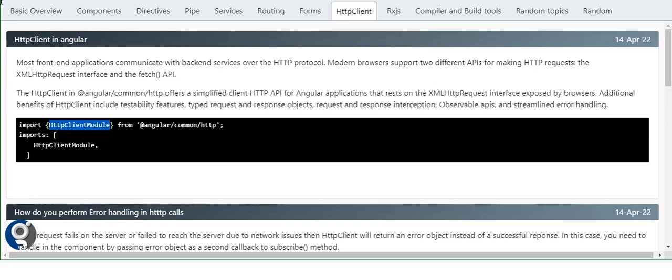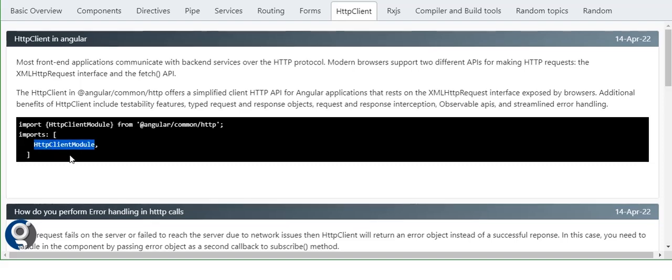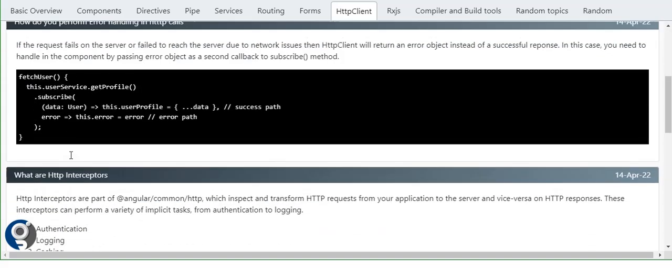First, we have to add the HTTP client module in our app module and add it in the import statement. Then we have to create an instance of our HTTP client service. Then we have different methods like get, post, put, delete. All of that we can use.